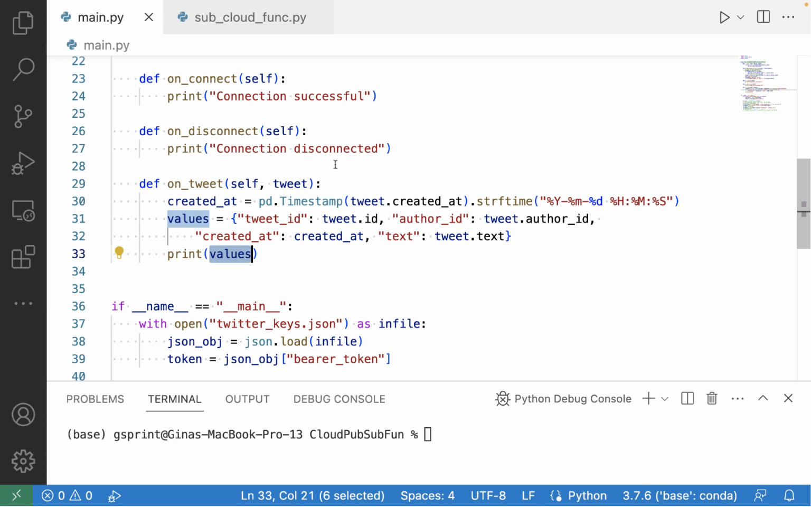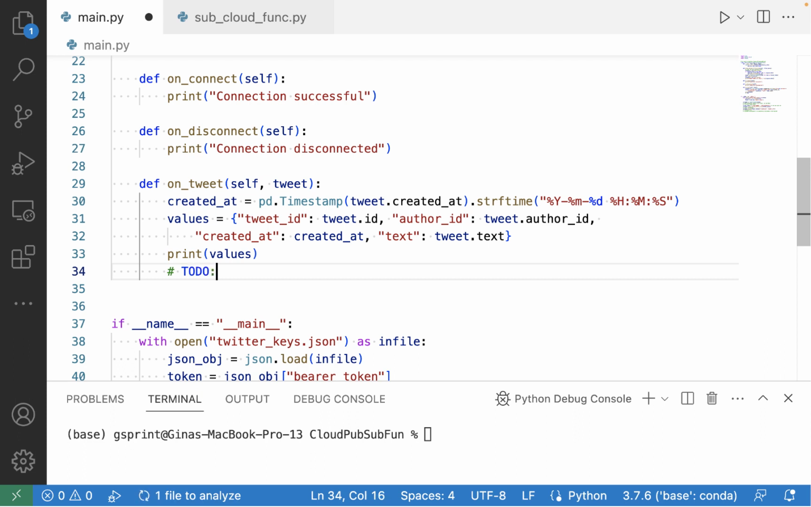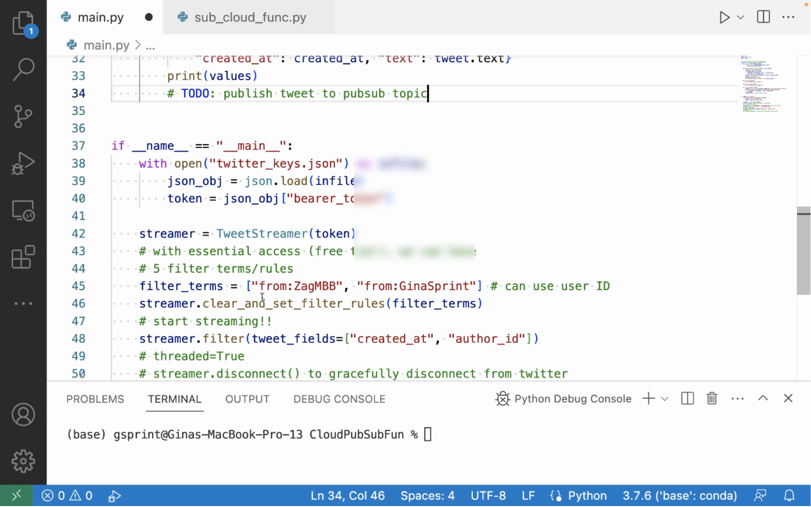What we will do later is we'll call a function called publish tweet, and publish tweet is going to push this tweet as a message to our PubSub topic. So I'll put a little to-do in here, which is publish tweet to PubSub topic. We'll come back and do that in a little bit. So that's the end of the class.